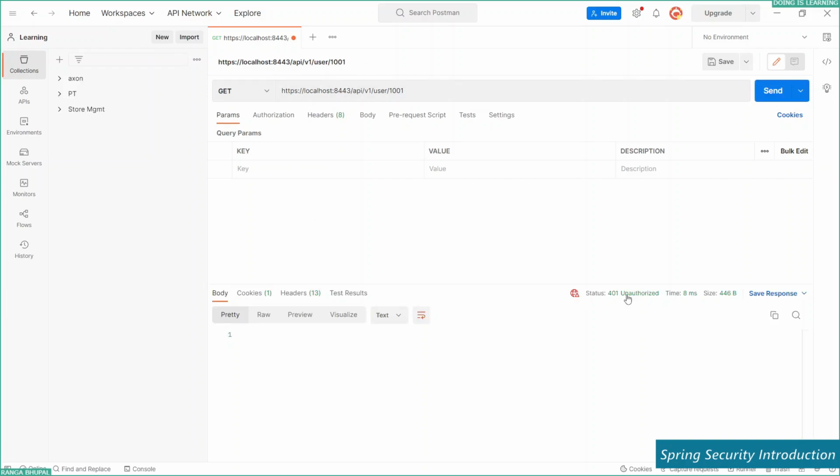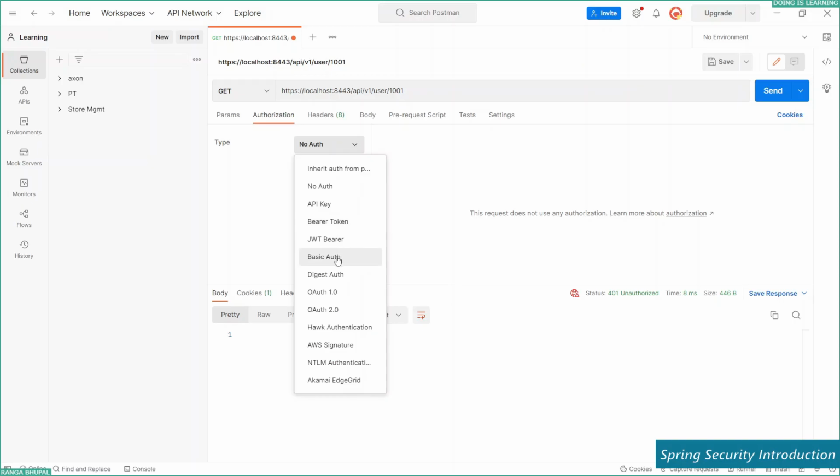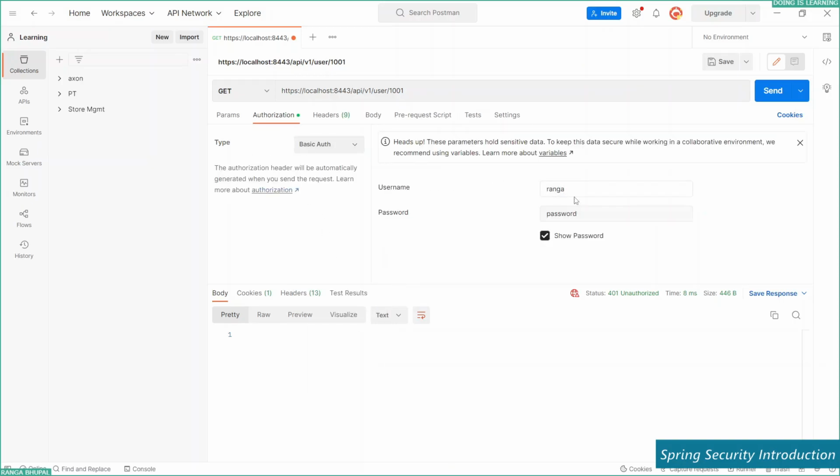Now we are going to look at Postman, the same REST endpoint, and when I send it, I get a 401 Unauthorized. So we need to pass the basic authentication here. Let's select the basic authentication type and pass the user and the password which was copied from the console. When I send the request, I got success.